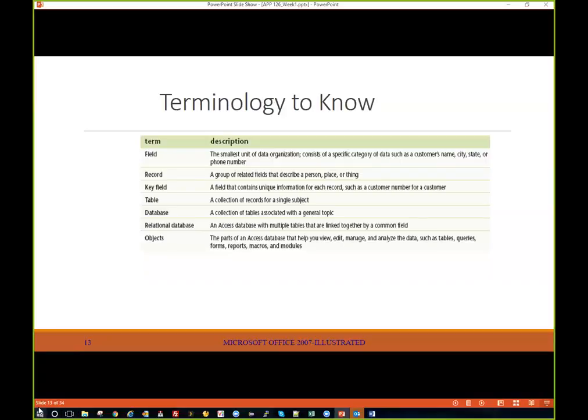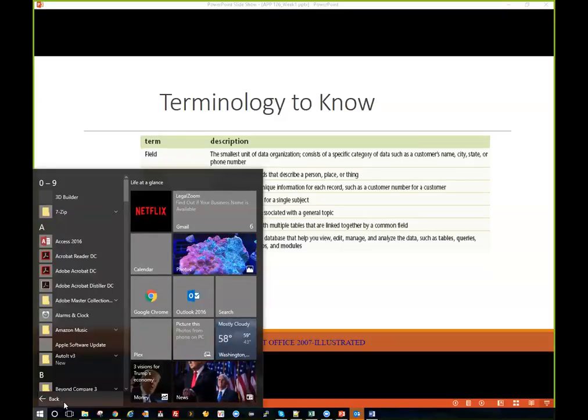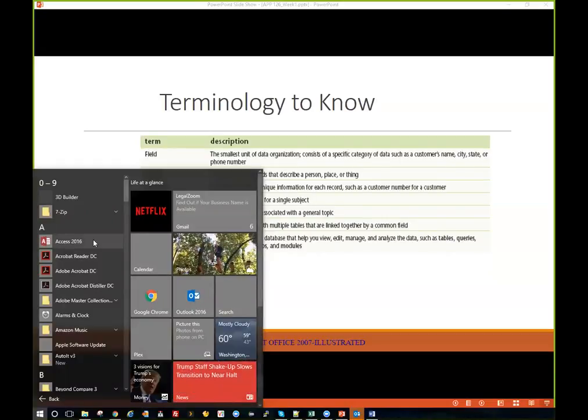So what I'm going to do first is go to Start. I'm going to go to All Apps. Now I'm using Access 2016. If you have Access 2013 or 2010, that's completely fine.